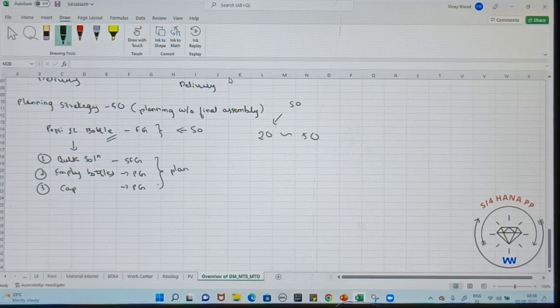So the system is going to take more time over here. Let's say we require 6 days to manufacture our finished product in planning strategy 20. Whereas in planning strategy 50, suppose to manufacture bulk solution we require 2 days. To procure these empty bottles and bottle caps, let's say 1 day. And finally to manufacture our finished product, we require another 2 days. So total 6 days in case of planning strategy 20.